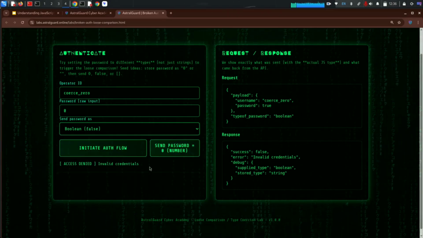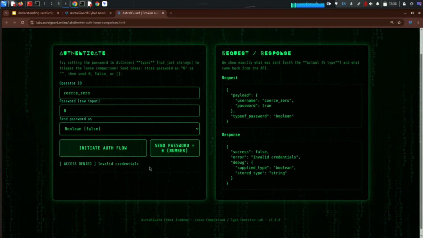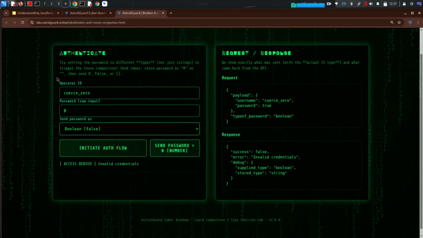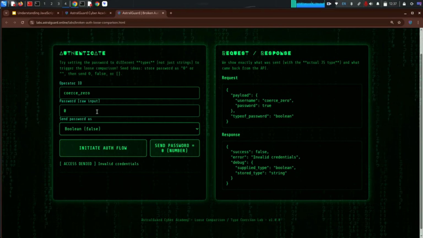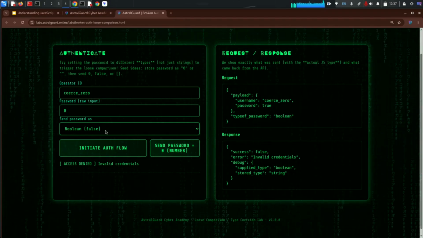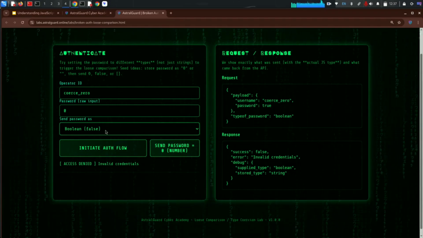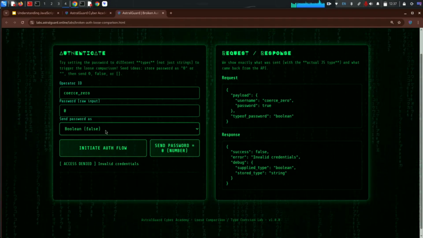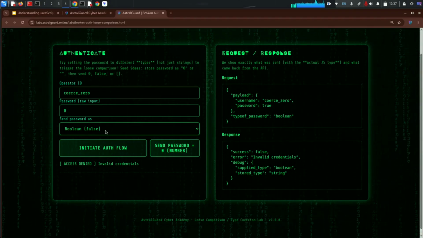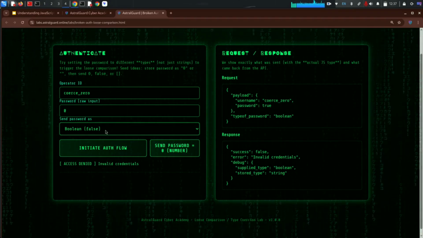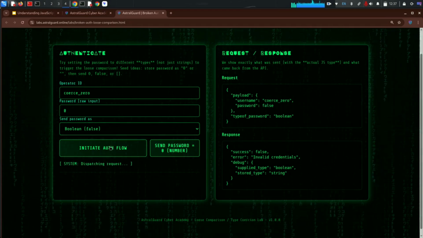The password into a boolean. So this is another scenario. We're going to use the very same operator ID or username and the very same password, but this time around we're going to send the password as a boolean false. So guess what's going to happen here? Shall we be able to log into the system or not?